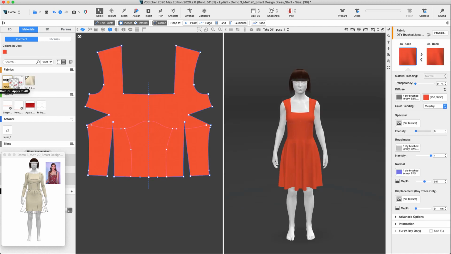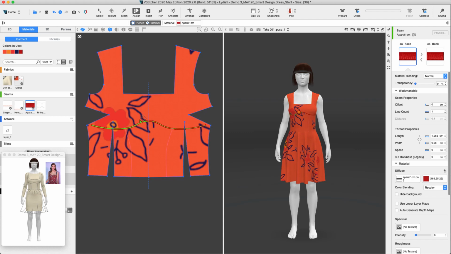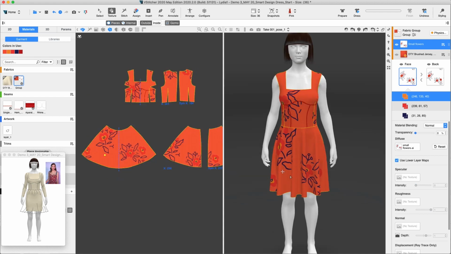Now we'll assign an all-over print. Let's assign a seam to the cut lines. This is an all-over print AI file. Let's rearrange its location a bit.